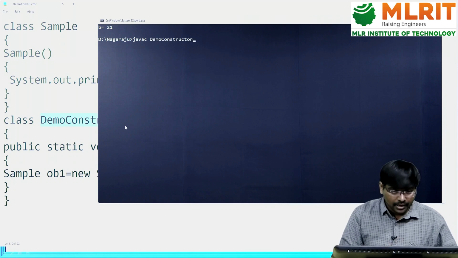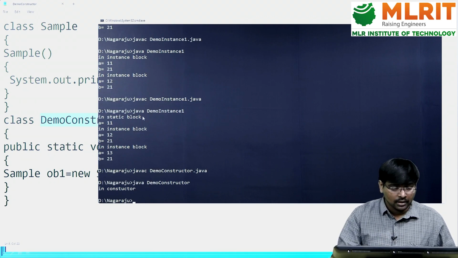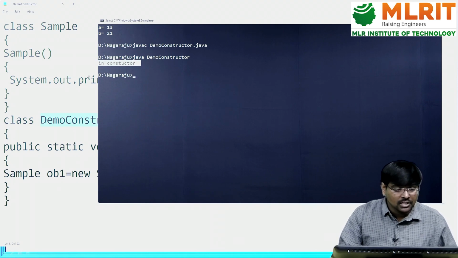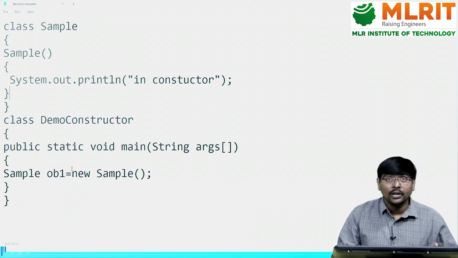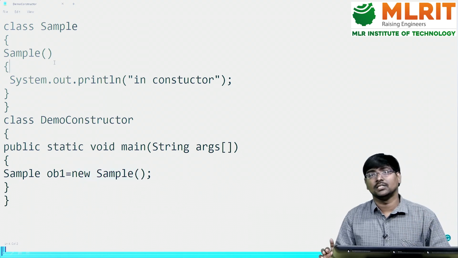Java C demo constructor.java. Java demo constructor. Now see the output. In constructor, the message is executed. Yes or no? You are no need to call.